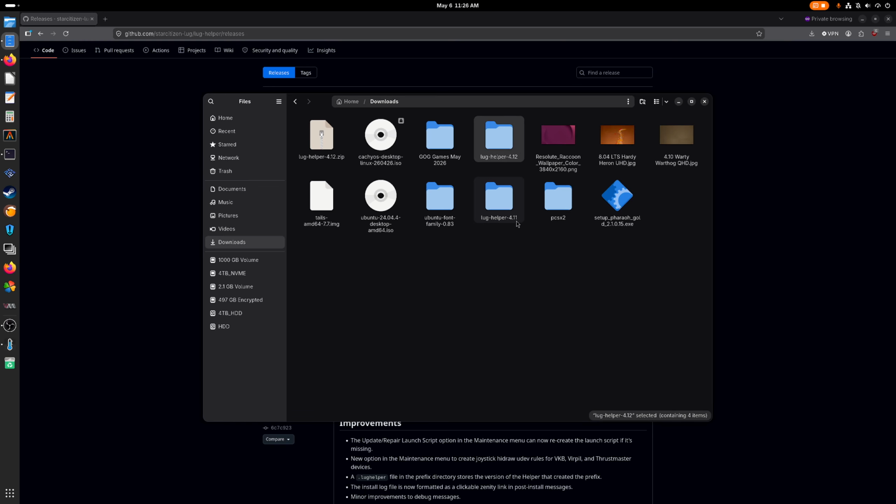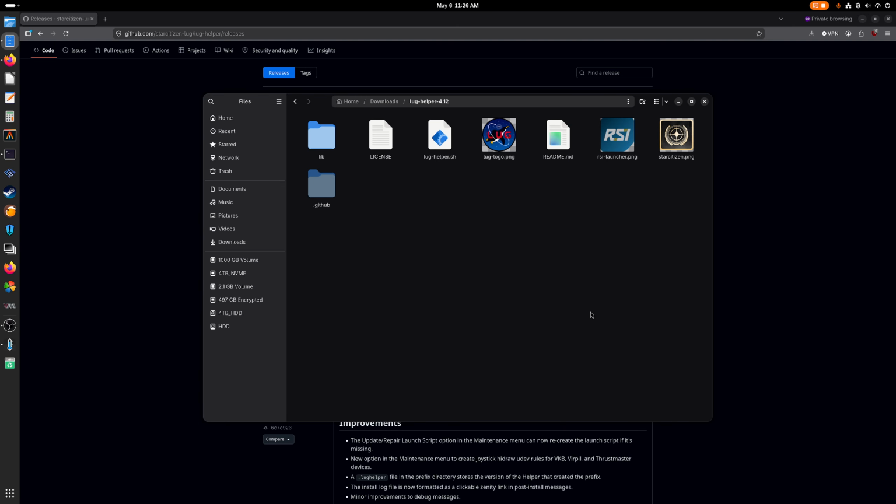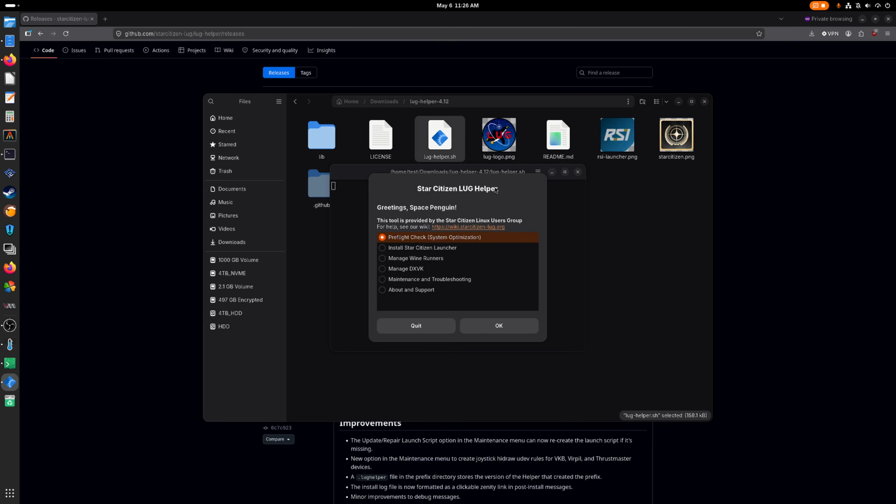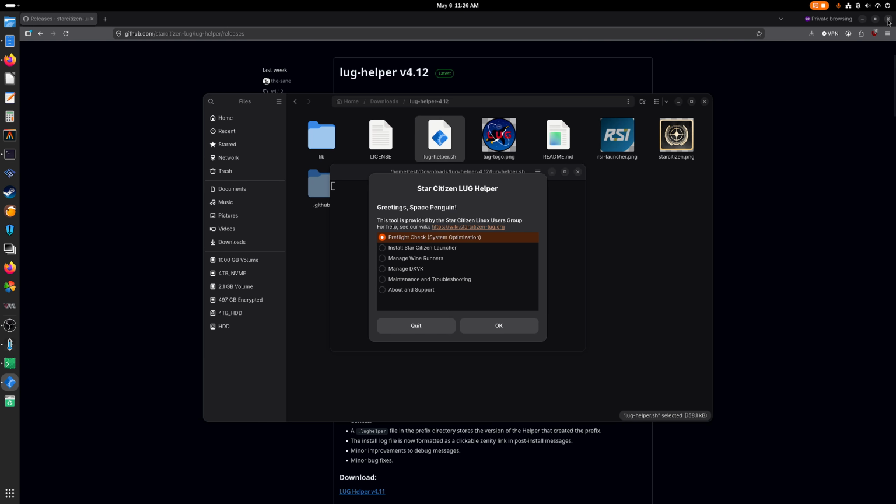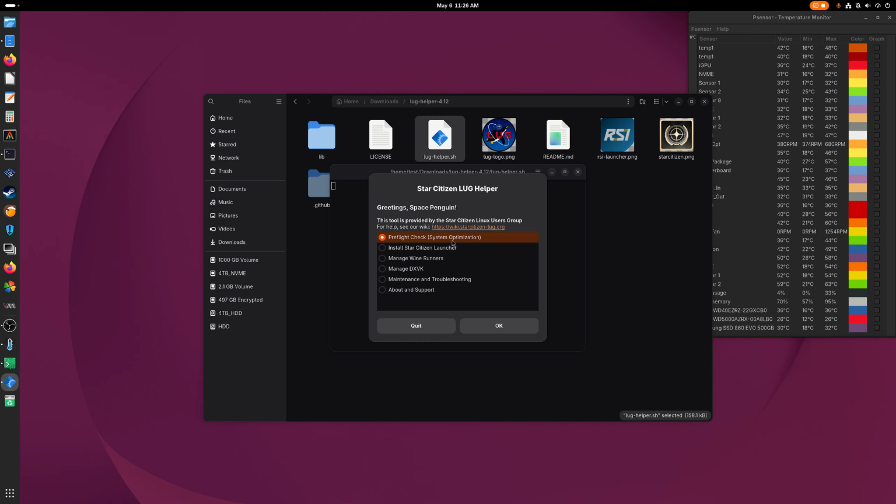You can see the other version that I had here, which was 4.11. Then you're going to double click on that, and then right click and say run as a program. Now, I've already gotten Star Citizen installed, so I'm not going to go through the entire process with you on this, but it's so incredibly simple.